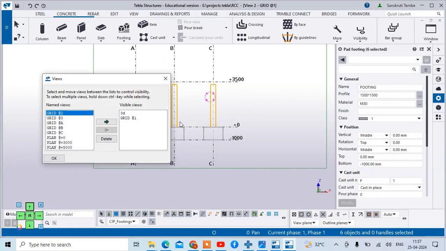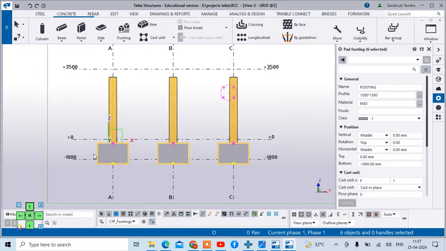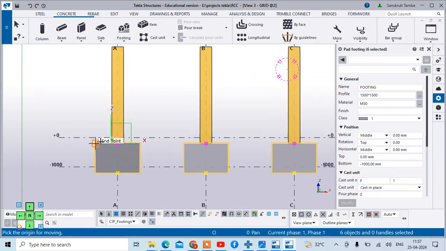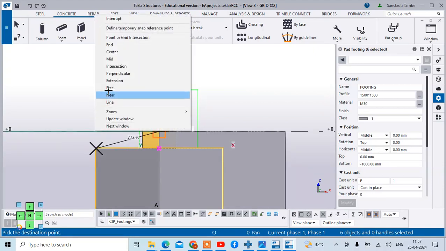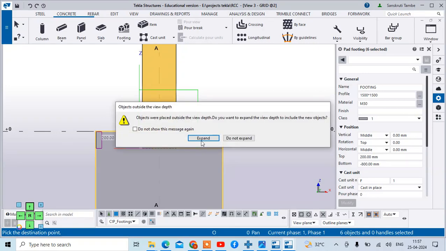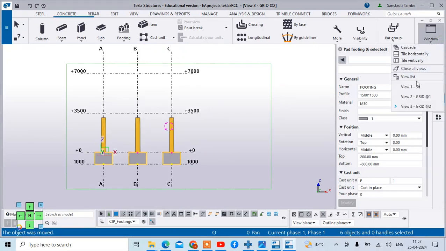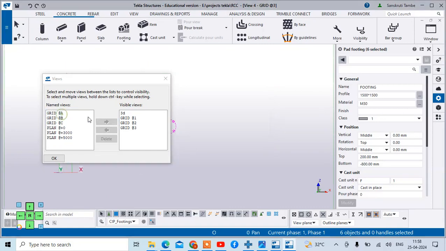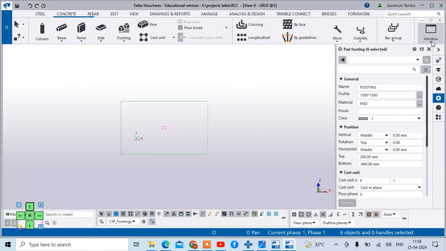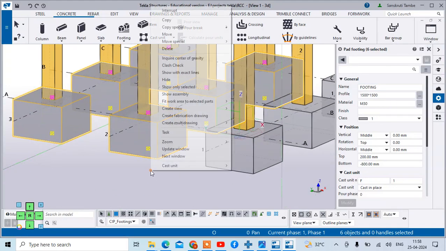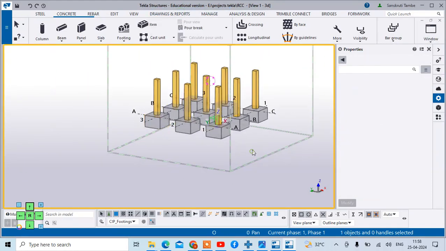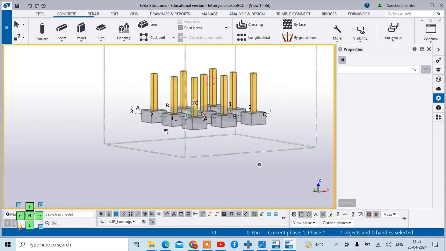Just open the view along grid 2. Moving it from this point to the other point, similarly grid 3. Now you can see all are provided at the same level.